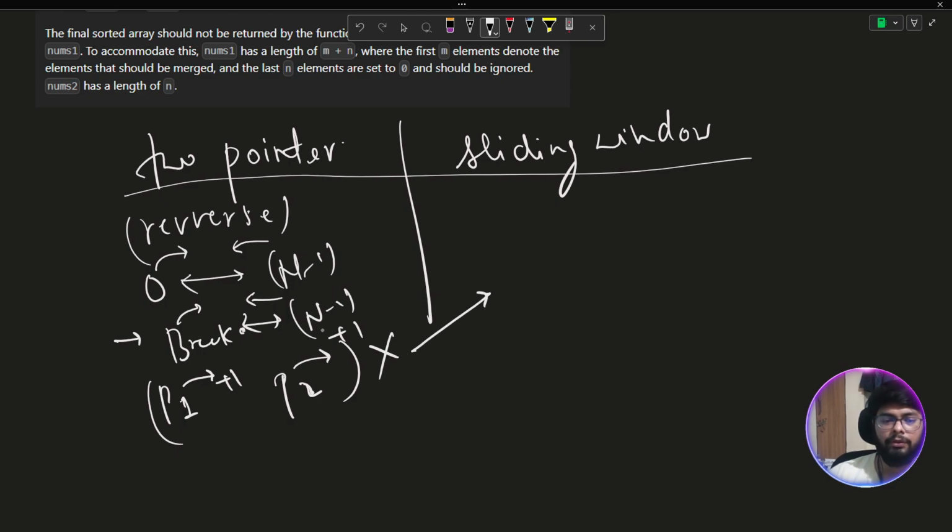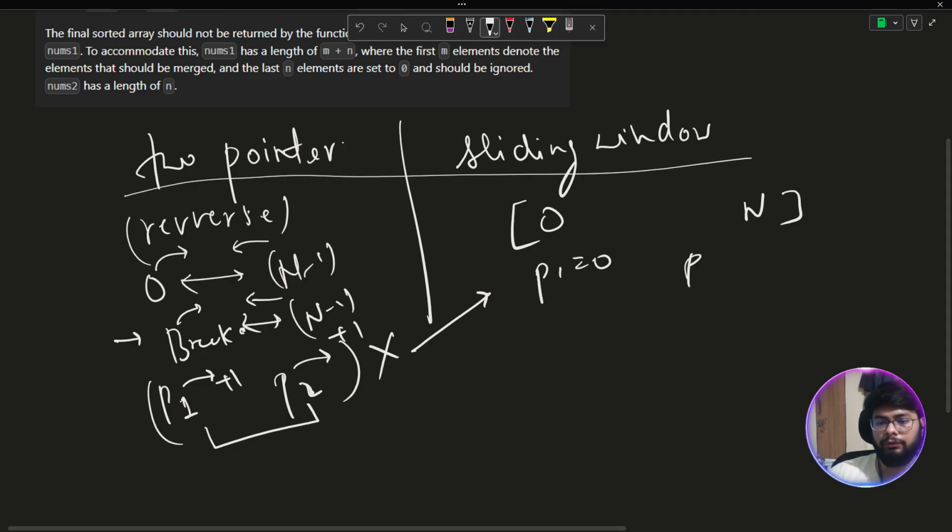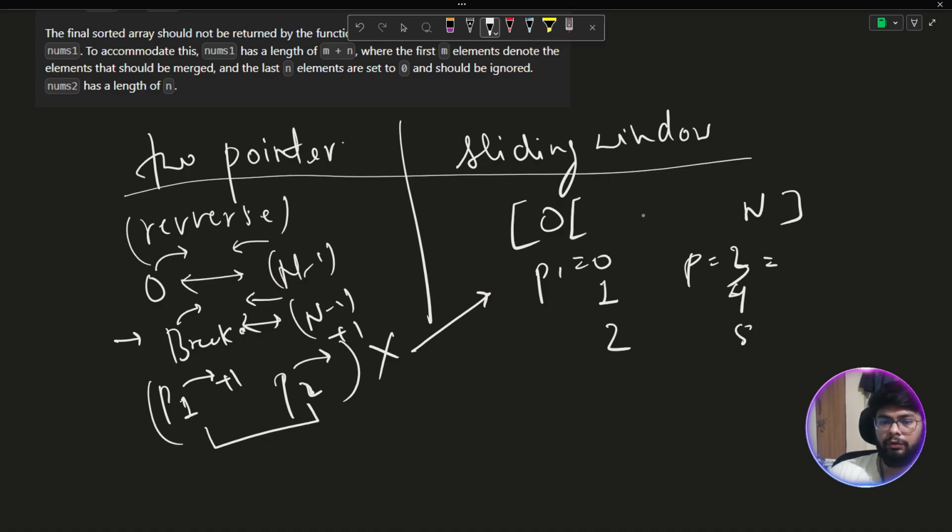Why? Because the window is fixed here, right? Suppose I have an array from 0 to n, and my pointer is starting from 0, and this one is starting from, let's say, 3. And every time I'm going just plus 1. So next will be 1, 4, then 2, 5. So the window is fixed, right? I'm creating a window like this, 1, 2, 3, 4, 5.